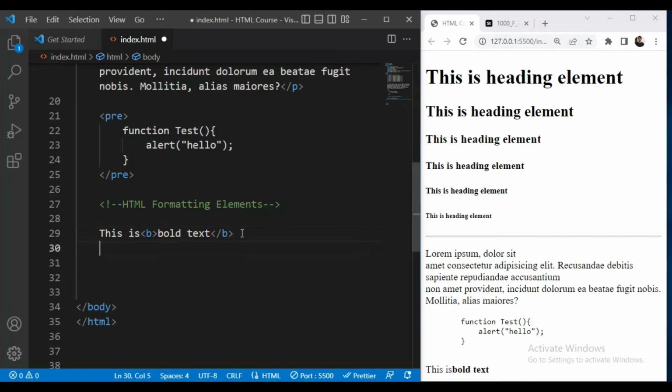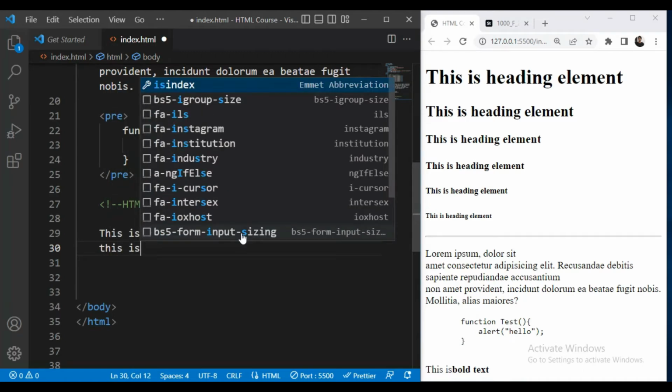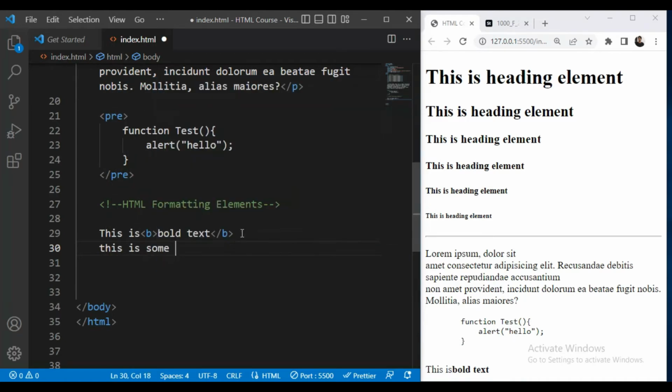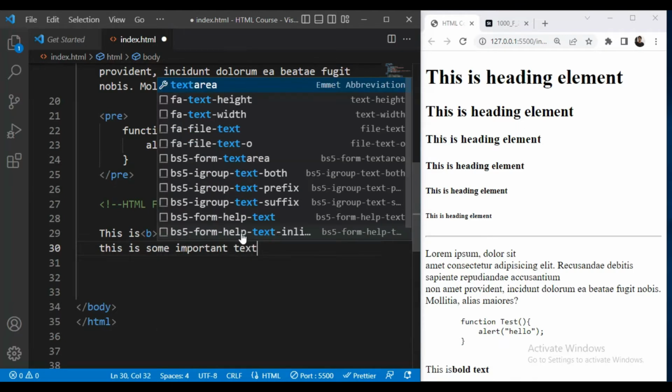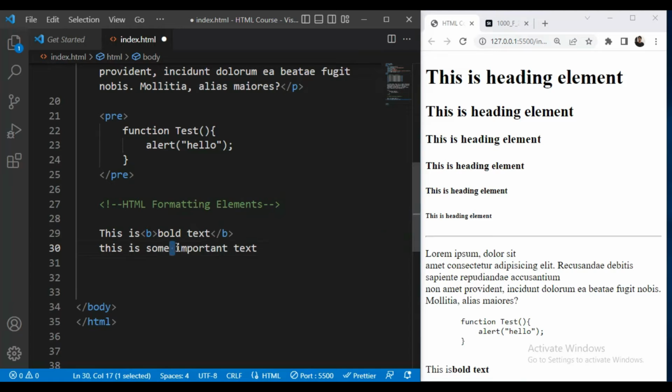Then next we will see the strong element. It is used to define text that is important. For that we use the strong element. So for example, this is some important text, and here I will write the strong tag, and we'll add this text inside it.